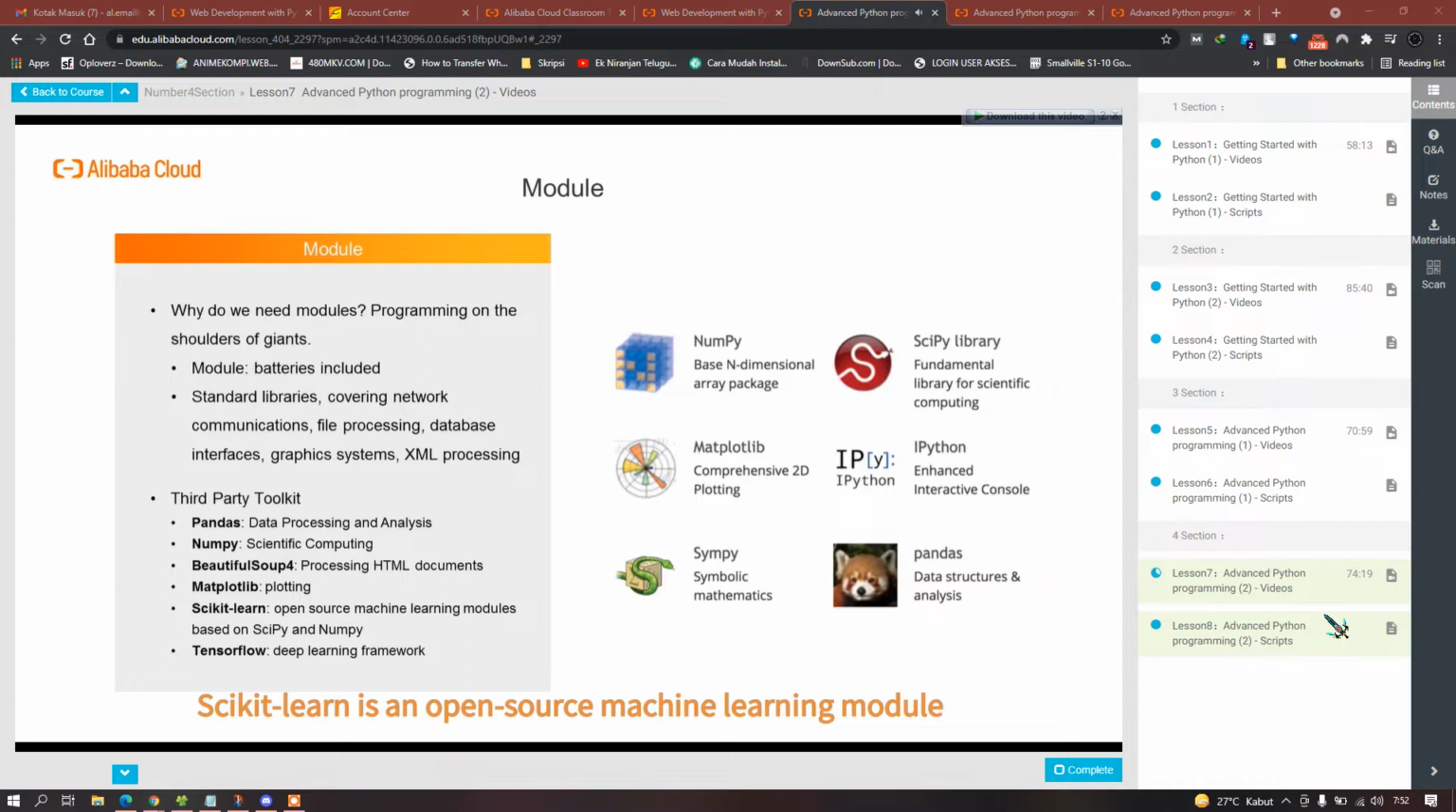Scikit-learn is an open-source machine learning module that is widely celebrated by people within the profession. TensorFlow is a deep learning framework. So is PyTorch. With these third-party libraries, we can easily write our own programs. For everyone to gain a more perceptual understanding of the Python module, let's look at it more practically.